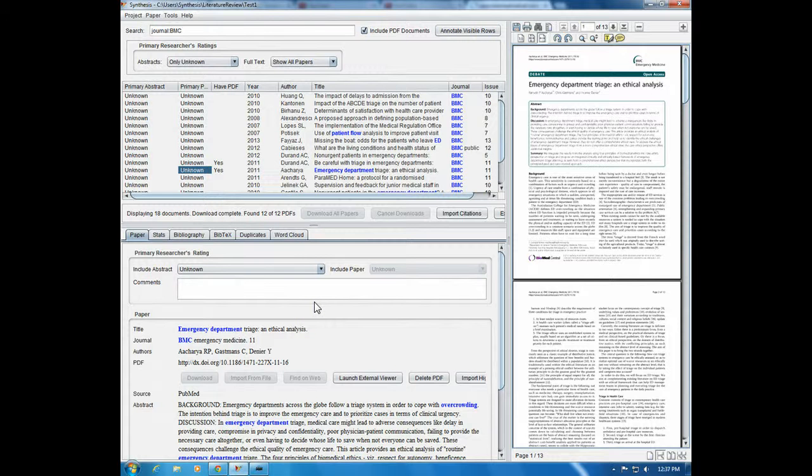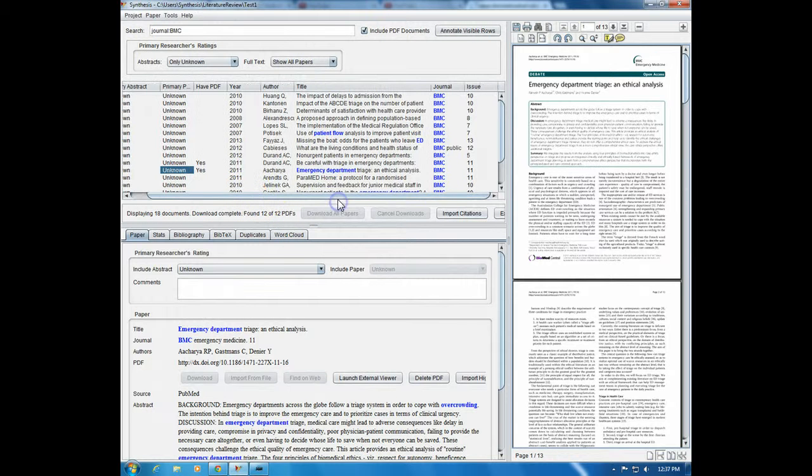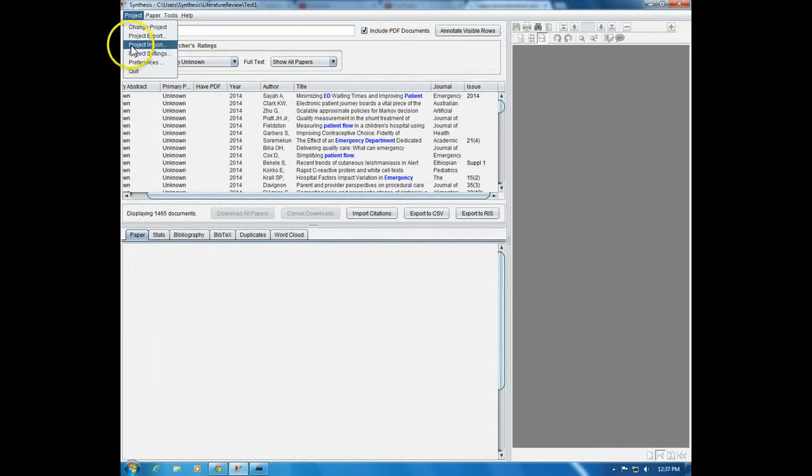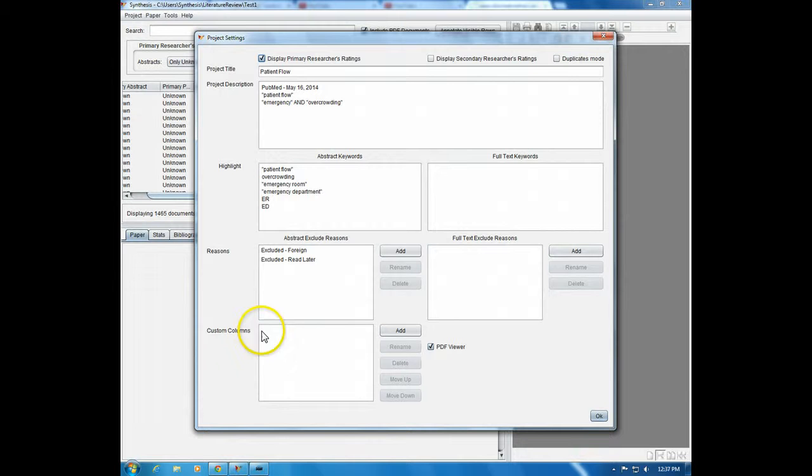One of the real powerful features of Synthesis are the custom columns. What the custom columns are is it allows you to make custom data collection columns that you can enter in your own information. There's two ways that that can be done. The first way is to head into the project settings. So under project settings, there's a place for doing custom columns.